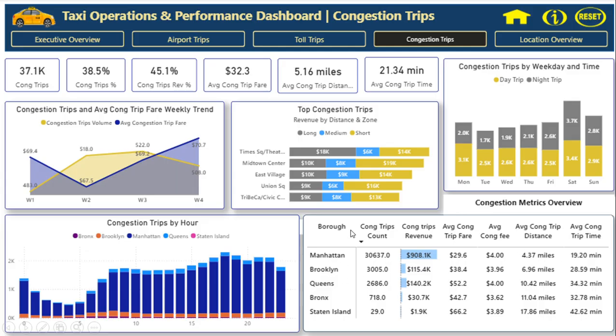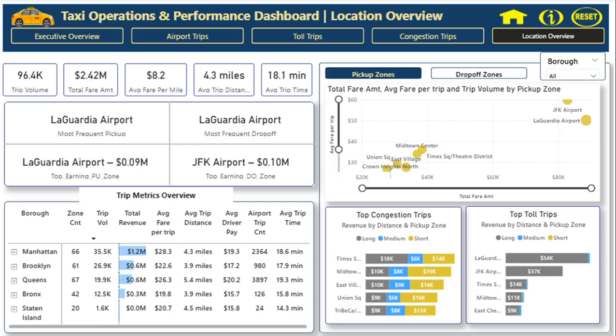So now we'll go to the location analysis. So in location analysis, you can check we have KPIs for most frequent pickup and most frequent drop off, and top earning pickup zones and top earning drop off zones. And here we have a matrix with all the boroughs and even the zones inside to clearly see values of each zone also. So here we have given every possible metric for the borough: zone count, trip volume, revenue, average fare, distance, driver pay, airport trip count also.